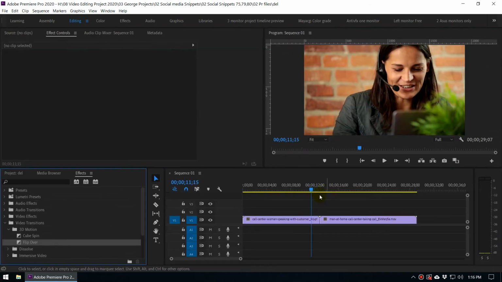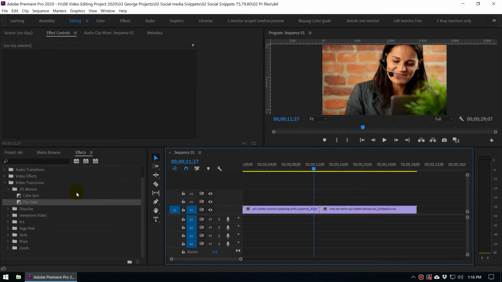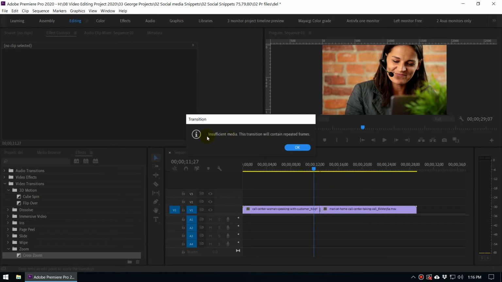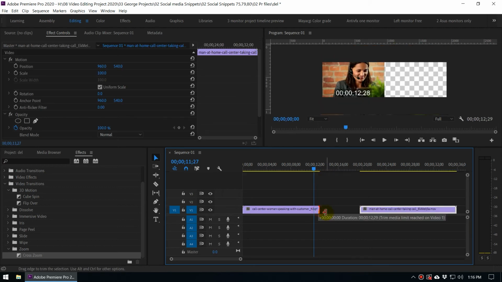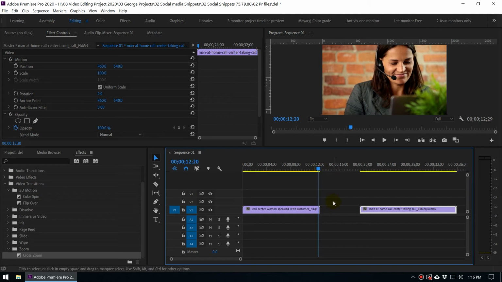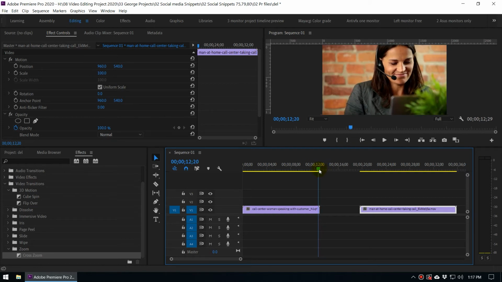So in this example, let's see how to add a transition. In order to add the transition, you can drag and drop it onto the cut. Let's say we want to add the zoom transition, something like cross zoom. Once you select the transition, you can drag and drop it onto this cut. You can see this message: insufficient media, the transition will contain repeated frames. That's because if you take a look at these clips, there are no extra frames. This is the end of the clip, so if you add the transition, Adobe Premiere has to create repeated frames at the end to fill that transition.